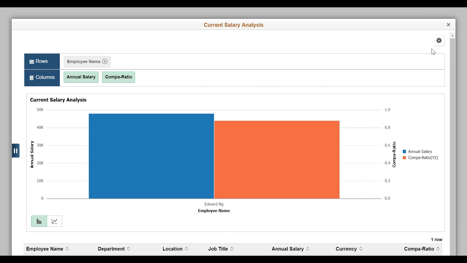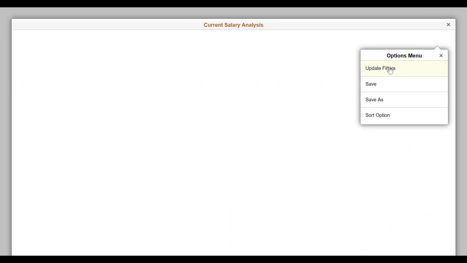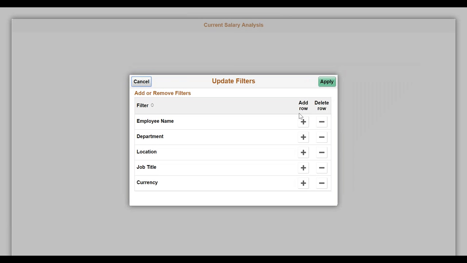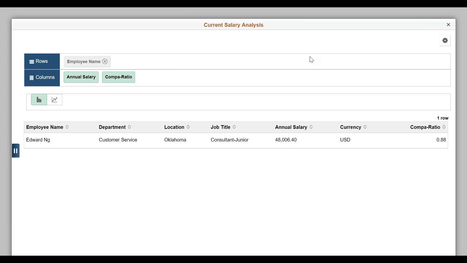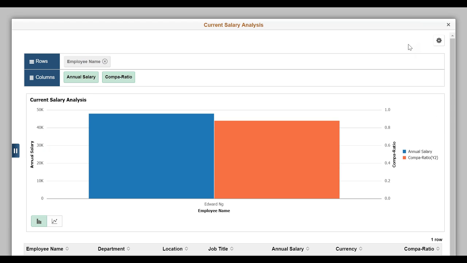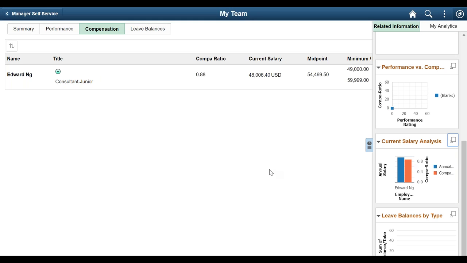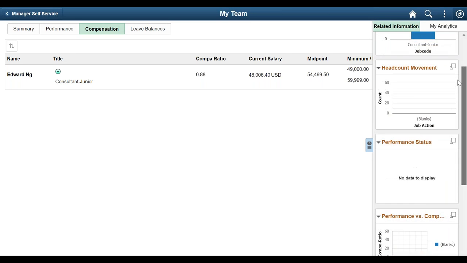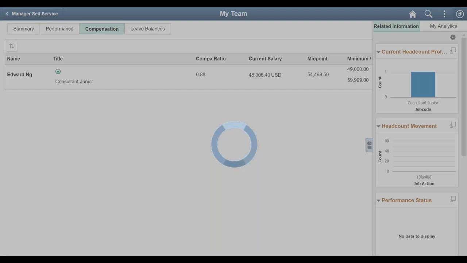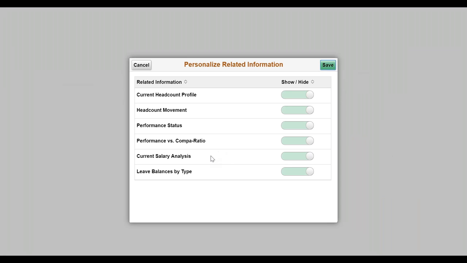And when you do so, you certainly have the ability to drill in. You have the ability to update filters, for example, where you can add filters and make it much more specific to what you want to see. We've demonstrated that in prior blogs. Again, this really gives you additional information at your fingertips. So you don't have to go out and run a query. You don't have to go out and run a report. Your main content is delivered right here under related information. And if you click on that, you can also personalize these by turning them off or on.